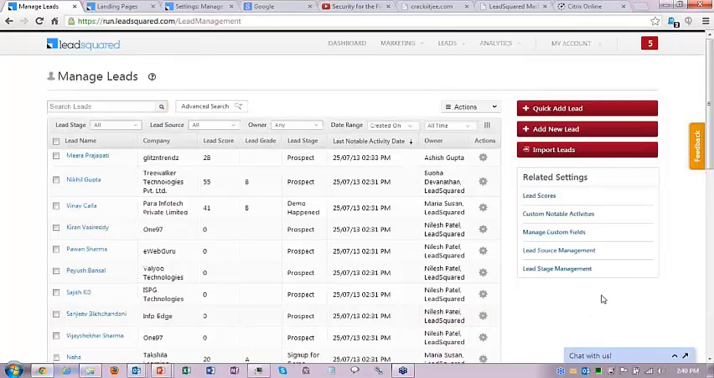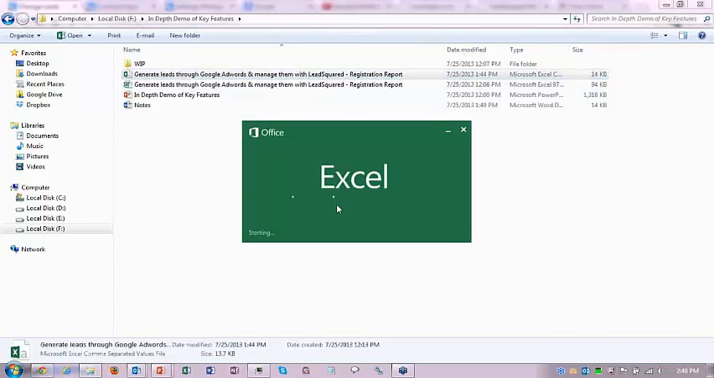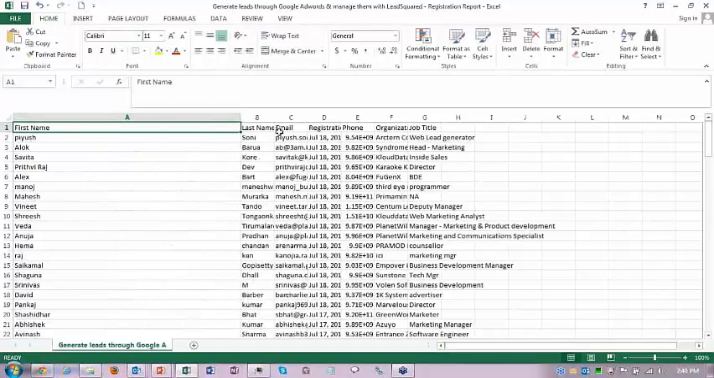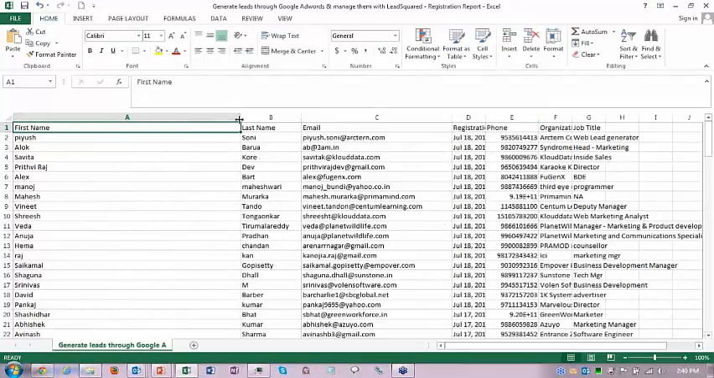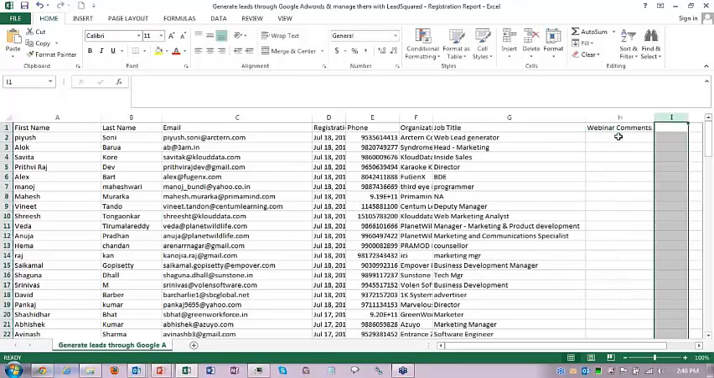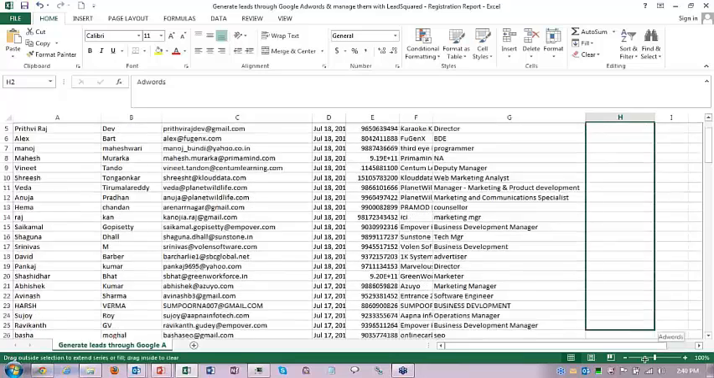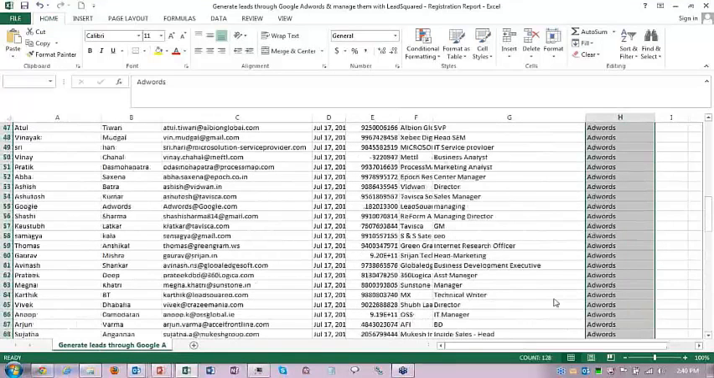I have just updated it, and if I want to import or add the leads of the people who registered for one of the previous webinars, I've created a CSV file here that can be imported. If I open this file, you will see this is the file that I get from GoToWebinar. It has first name, last name, email address, registration date, phone number, company and job title. Since I know that these people have attended a particular webinar, I will just create a column, say webinar comments, and this webinar was the Google AdWords webinar. Let me just put AdWords over here as the comment. Let me drag it so that it's available with all the records. Done that, I'm saving it. I have saved it.